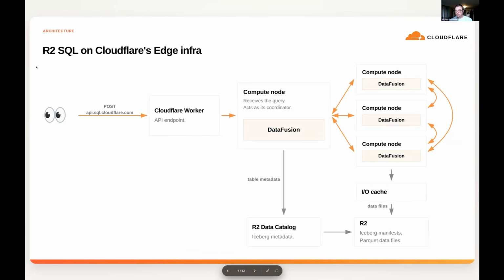So now let's talk about R2SQL. So this is the very high level infrastructure schema of what R2SQL actually is, through the prism of a SQL query, right? How do we receive it? Where do we process it? Where do we fetch the file? So it starts at the left with what we call the eyeballs, which is the user sending an API request to a Cloudflare worker. So the worker is practically the entry point for all Cloudflare products because of its versatility and its speed.